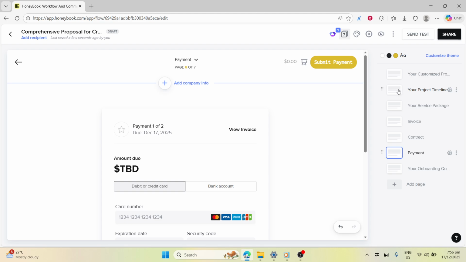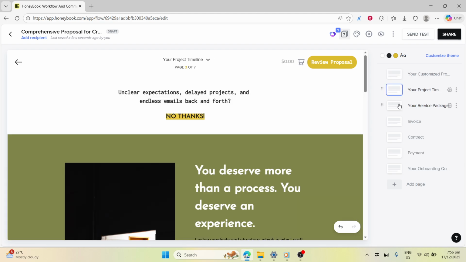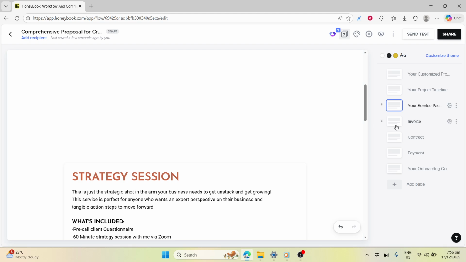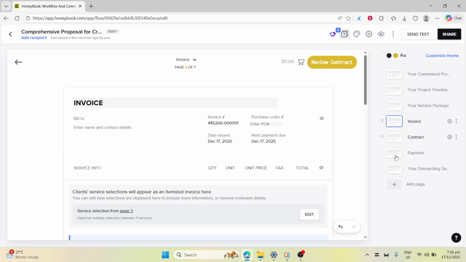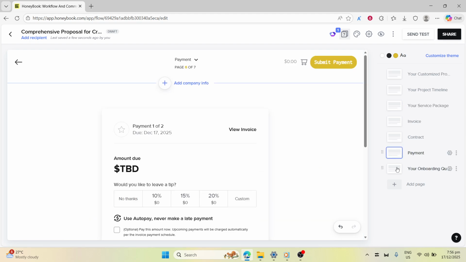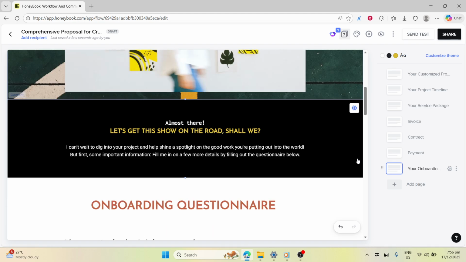Keep the flow simple. A brief overview, the offer, social proof, or portfolio highlights, FAQs, and then the invoice, contract, and payment. Aim for clarity, strong contrast for readability, and concise sections that are easy to skim. When everything looks good, click Share.